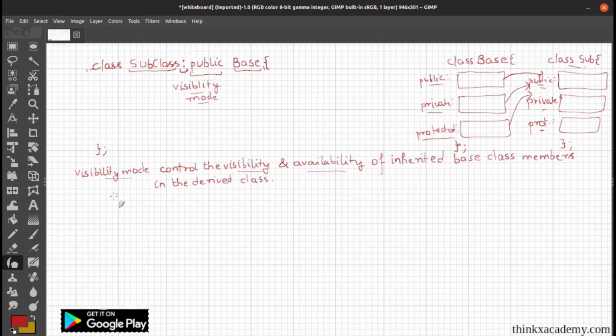So I'm now going to create a table to show you how different visibility modes will have an impact in inheritance, on the visibility, or you can say availability, of inherited base class members. Let me draw a table here. These are some of the visibility modes.